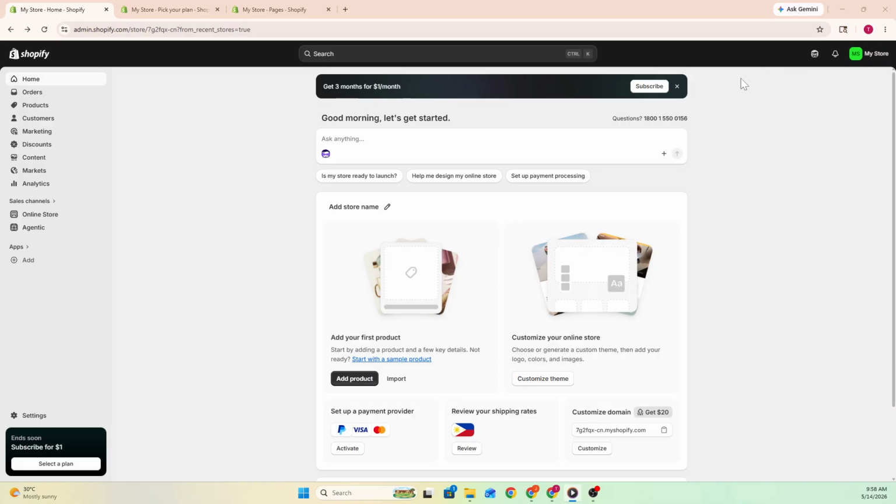To get started, visit the official Shopify platform and sign in to the Shopify account connected to the store you want to manage. Once you enter the Shopify Admin dashboard, you will see the main interface where all store management tools are organized. Along the left side of the dashboard, Shopify displays navigation options for products, orders, customers, analytics, apps, and storefront settings. For this process, focus on the left side menu and locate the section labeled Online Store.